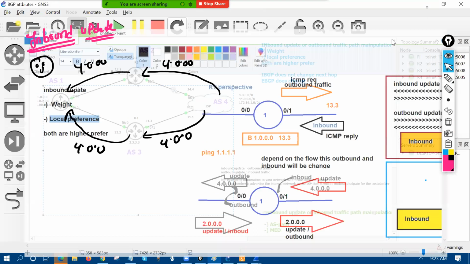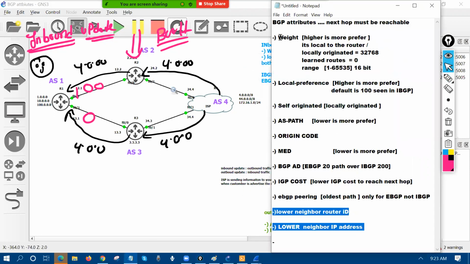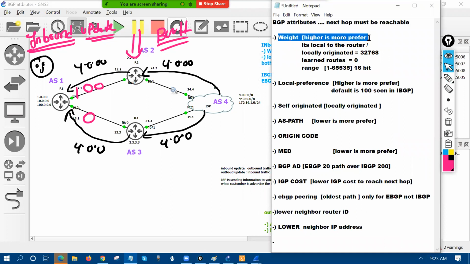First, I'll show you how we can manipulate the path using weight. Right now the weight is 0 from this side and 0 from this side. I'm going to make this one 100, so R2 becomes the best path, because weight is the first attribute and higher is more preferred. It's local to the router and never advertised to a neighbor. Locally originated routes get 32768 and learned routes get 0.